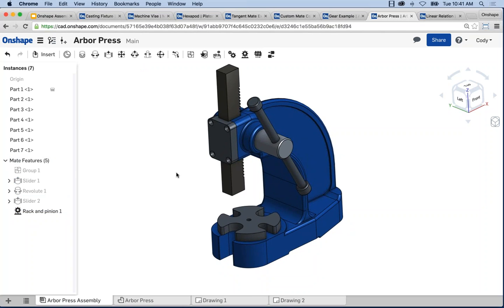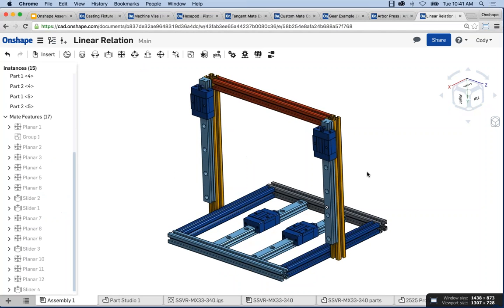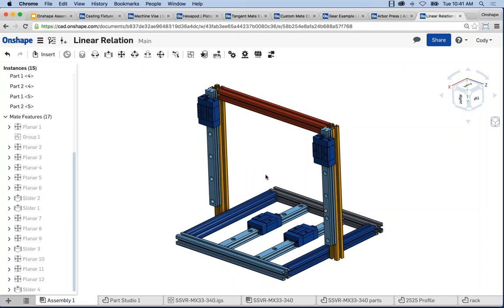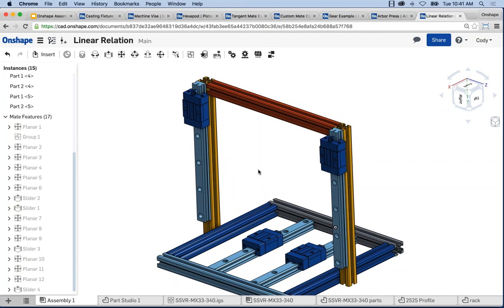So that's the rack pinion relation. The last one on my list, as I mentioned, is the linear relation. The linear relation just ties two slider mates. And the example I like to give are guides along a rail. So here I have these guides that slide along a rail. And what I want, of course, is these two tied together so that as I move one, the other automatically moves with it. Now that relationship is a linear relation.